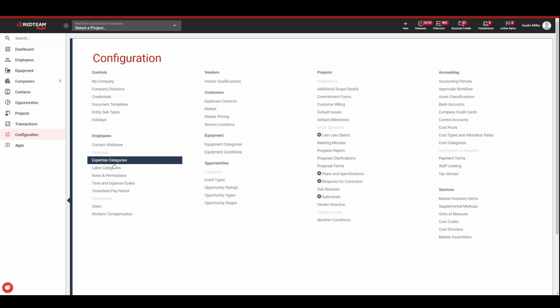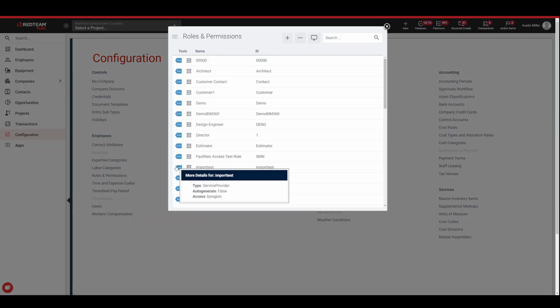So we'll go down a bit more, and I want to talk about roles and permissions. This is where you're going to be able to set up what each user, what each person can and can't do within RedTeam. This is done by roles and permissions, kind of as stated here. So if I click in here, it's going to open up with all of the roles that you have.